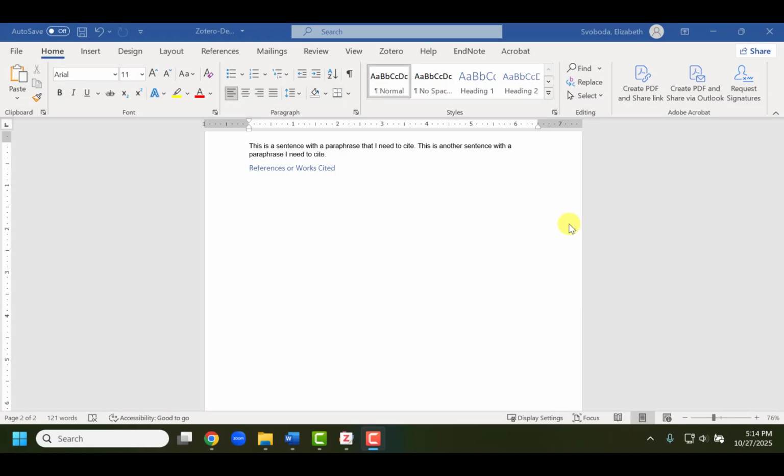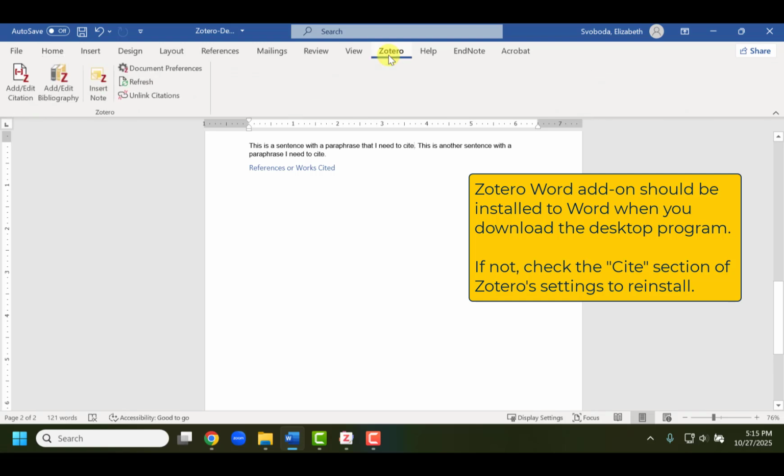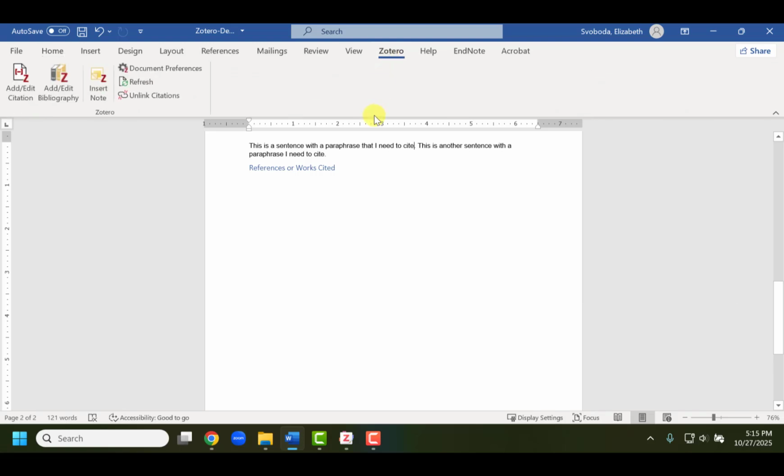The other way to add an annotated bibliography onto a paper or project that's already in process is to use the Zotero Add-on to Word or the Zotero Connector in Google Docs. The Zotero Add-on in Word should automatically be attached to your Word program when you install the desktop version of Zotero, but if it isn't there, you are able to go on and add it individually.